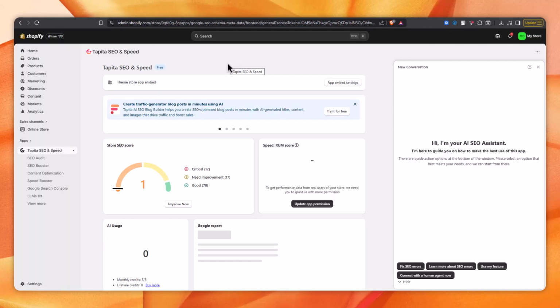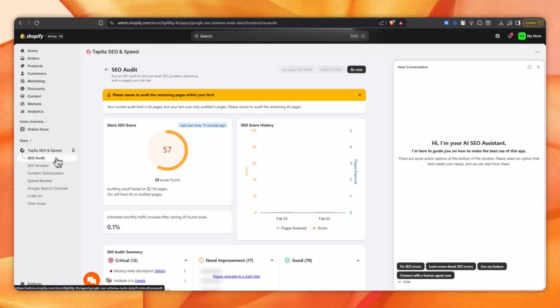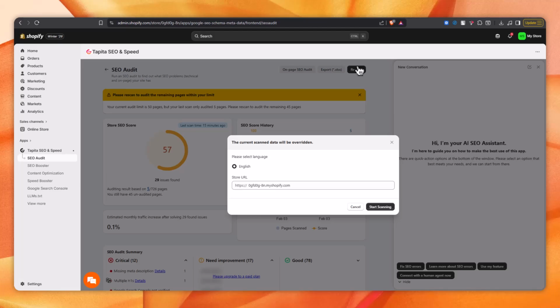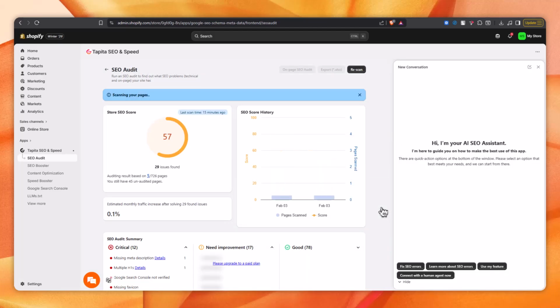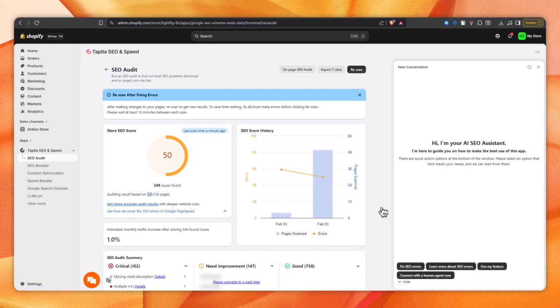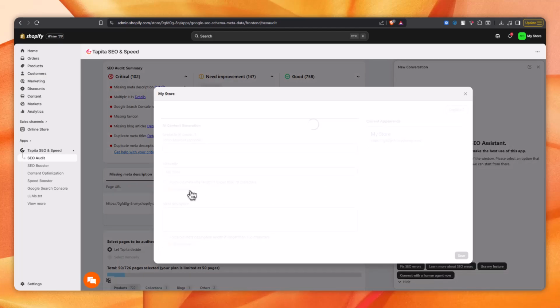Next, run an SEO audit. Head to the SEO audit section and click Scan. Tapita will check your store for common SEO issues like missing page titles, weak meta descriptions, missing image alt text, and broken links. Go through the results and fix them one by one using Tapita's AI suggestions where available to save time.